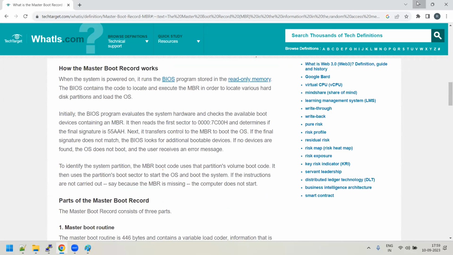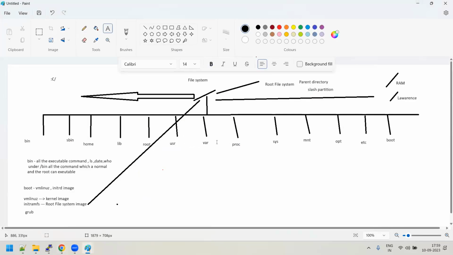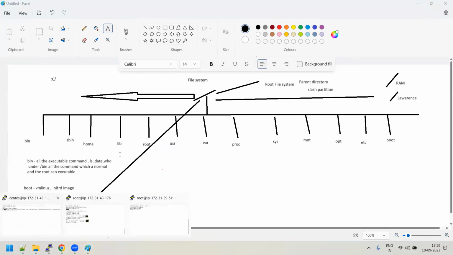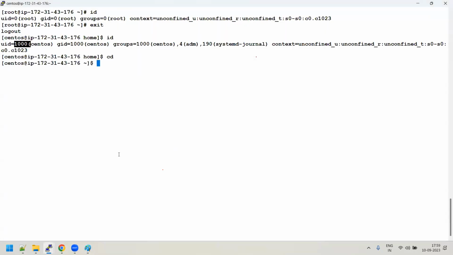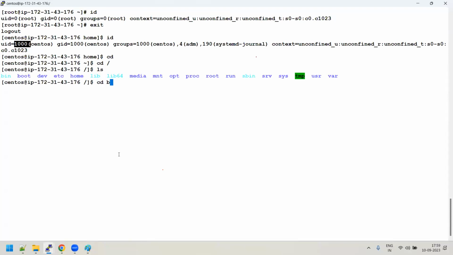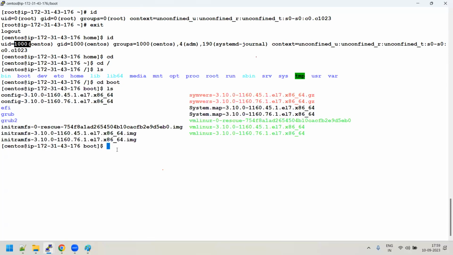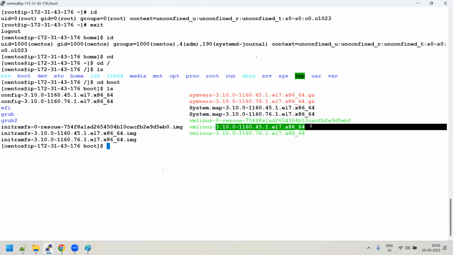So what I'm trying to tell you is that the boot directory has these important files. Does it mean the kernel image and operating system are in the boot directory only? Yes. If you go to the boot directory, you have these two files, the vmlinuz image and the initramfs image. Can you see 3.10.0 and so on? This is the kernel version.